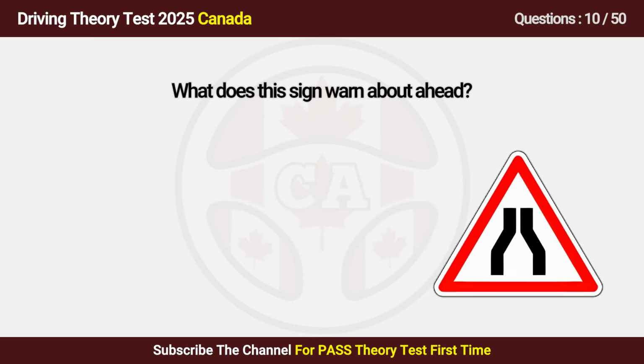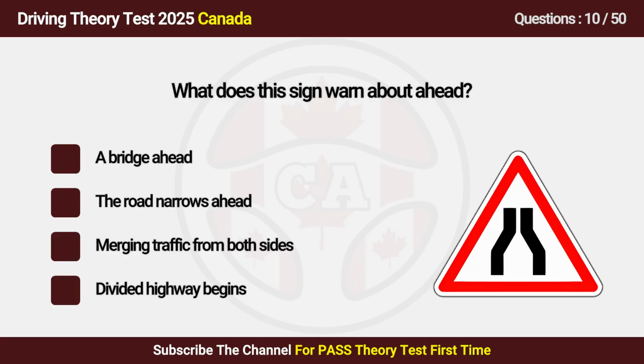Question 10. What does this sign warn about ahead? A. A bridge ahead. B. The road narrows ahead. C. Merging traffic from both sides. D. Divided highway begins.